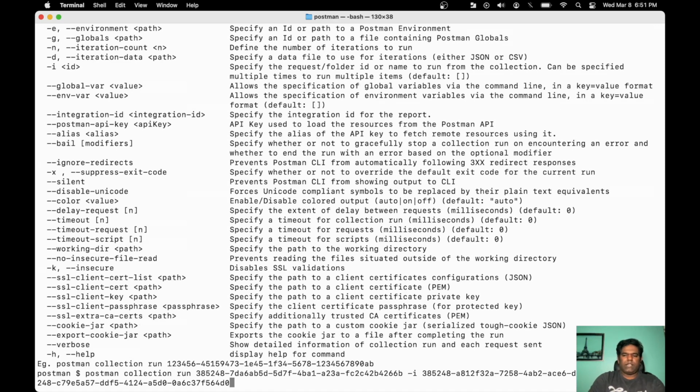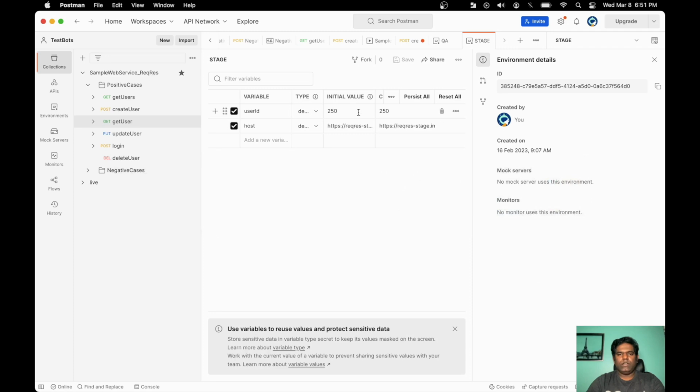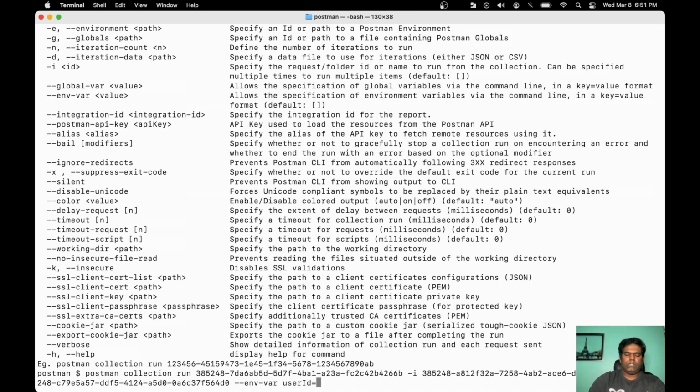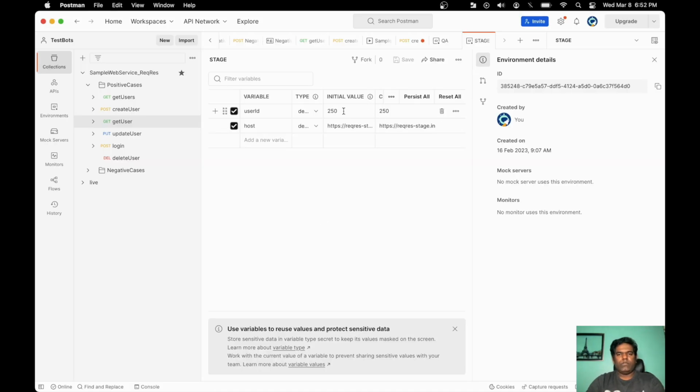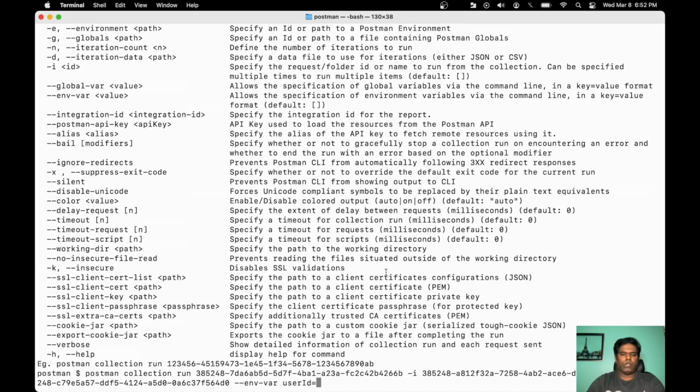So last time I ran this get user request using the stage environment. Now I have an option of overriding this one. I'm going to use --env-var, the user ID variable name from the collection, equal to... right now we have the value as 250, which I am going to dynamically overwrite. So I'm going to overwrite it with value 1. So when I execute, this will get overwritten and user ID 1 should be called.